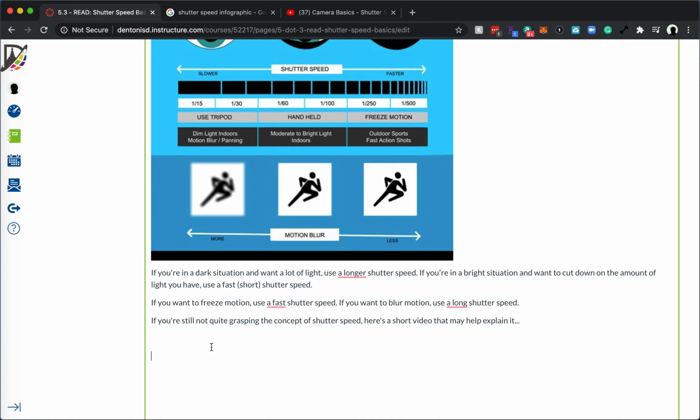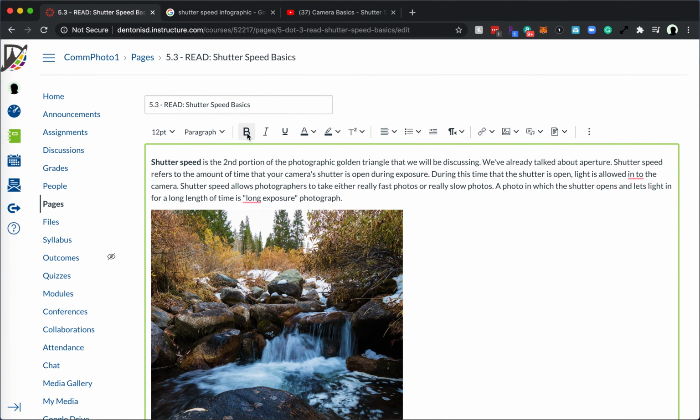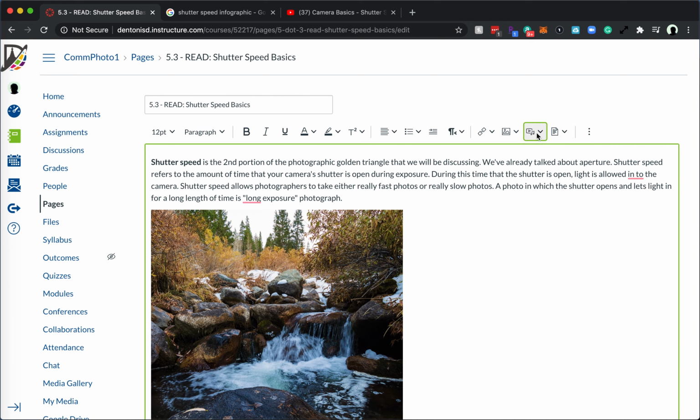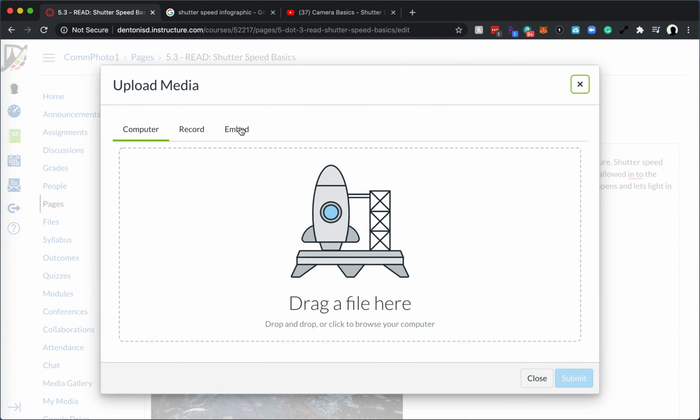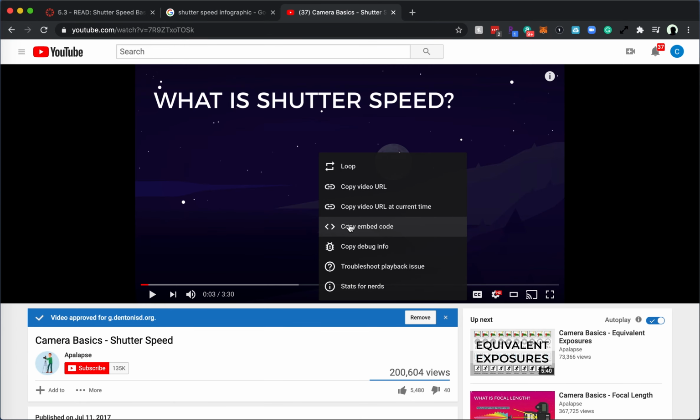So I'm going to put our little video down here underneath everything. I'm going to go back up here to our little edit bar, and I'm going to go all the way over here to almost the end, the upload record media icon. Click on that, click on upload record media, and then I'm going to go to embed. And once again, when we were on the YouTube video, we right-clicked it and we said copy embed code.